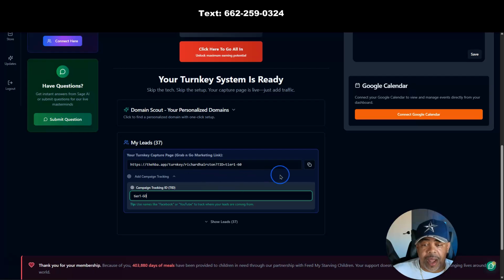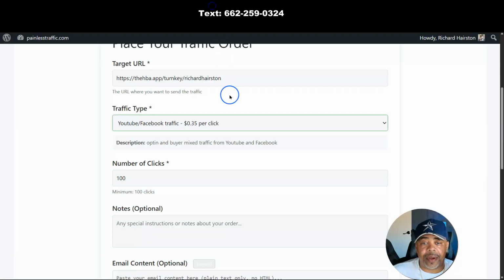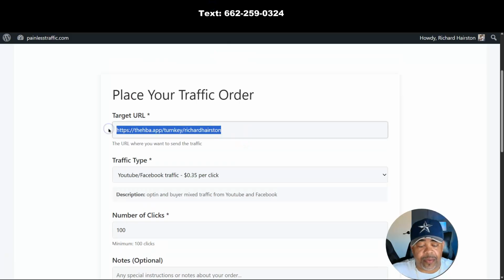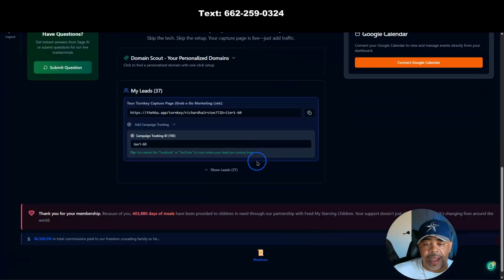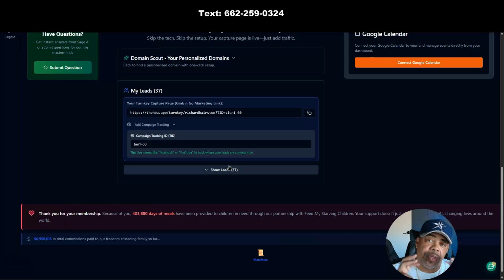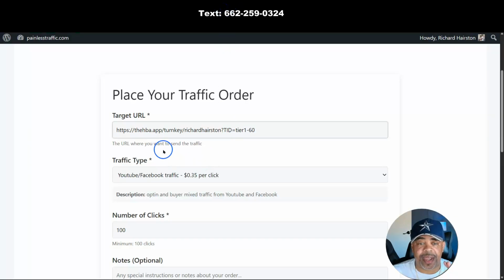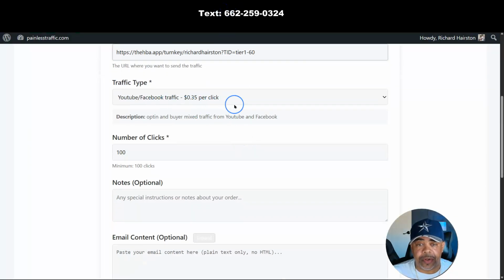Now we're going to copy this, come back over here, come up here and paste it right there. What this does is inside of your system, my leads are not loaded, I'm not going to show them, but inside of here, under where it says show leads, is actually going to show you where the lead came from. So you'll know exactly where it came from. If you get a sale from this Facebook and YouTube traffic for 35 cents, then you will know that you can do this again. And if you do get sales, reinvest the money back into more traffic. So always remember that.